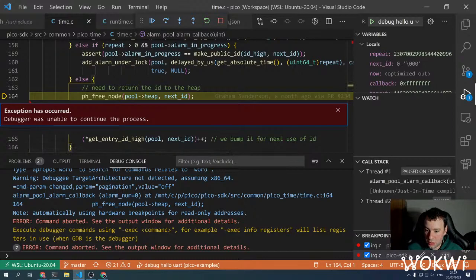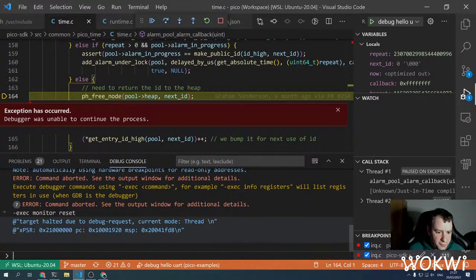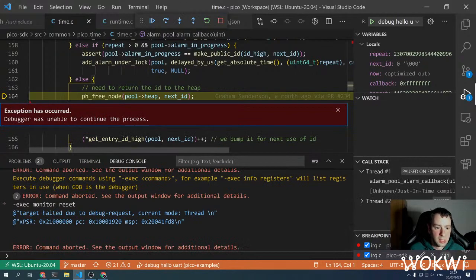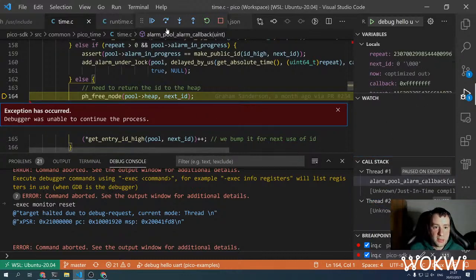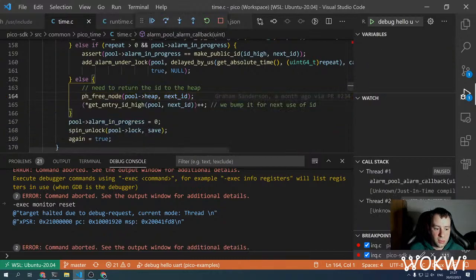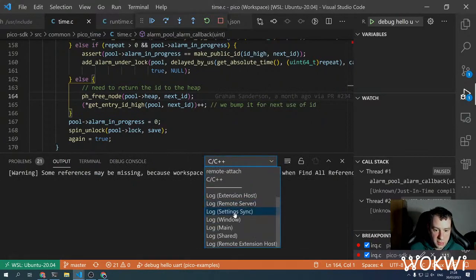All I wanted is just maybe, sometimes there is a monitor reset command that just resets the CPU, and it seems to work here. So maybe now I will be able to continue executing. No, seems like things are going bad when I try to debug it with Visual Studio Code. So, what is going on right now? Am I debugging? Not. Command aborted. See the output window. Where is the output for GDB? Is there one?